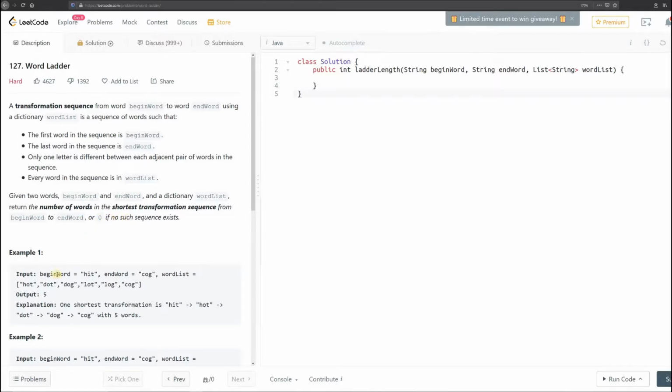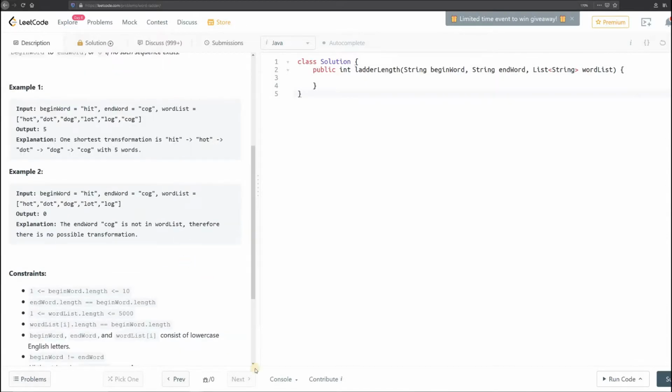So basically, we'll be given a begin word and the end word. And we are also given a word list that contains a list of words. So from begin word, we have to reach the end word, and at a time we can change only one character. So if I have hit, I can change either the H or I or T, not more than one character at the same time. So let's take this example and see how it goes.